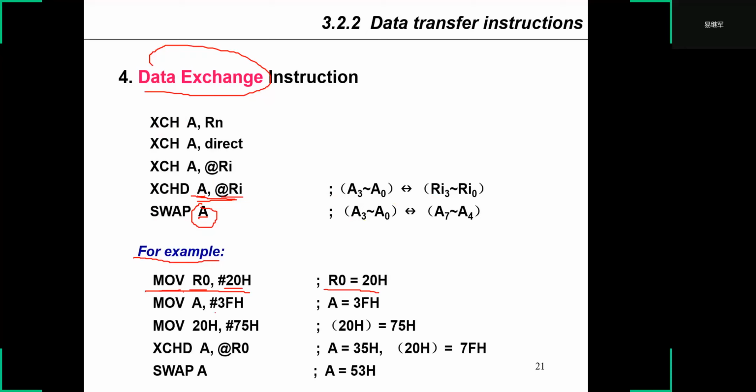Move #3FH to A. A is equal to 3FH. Move #75H to @R0. R0 is 20H, so 20H is the address. The content in this address is equal to 75H.